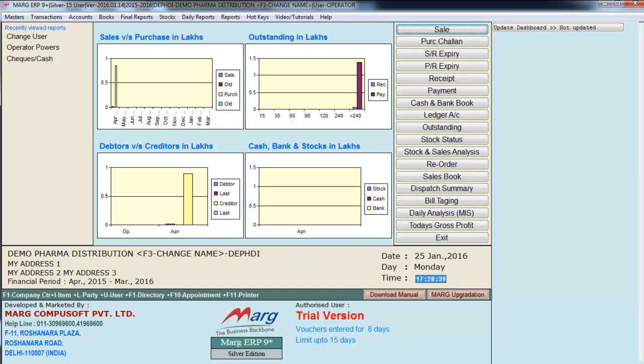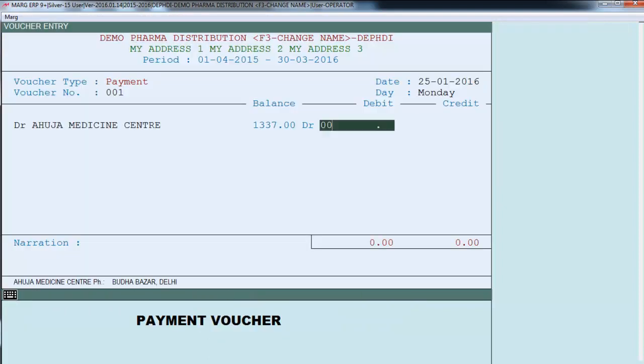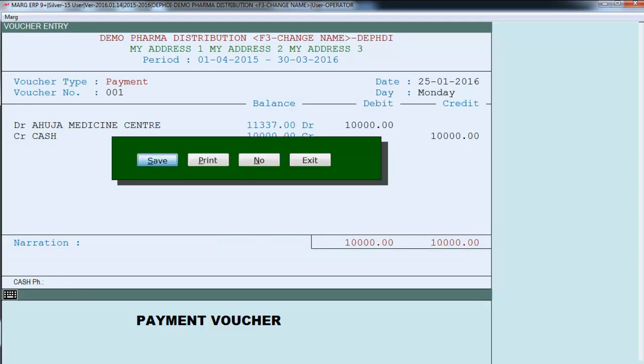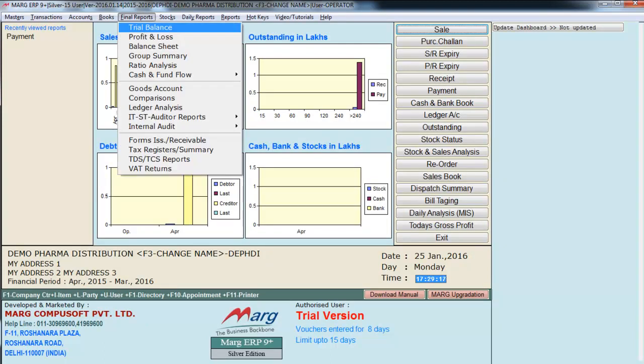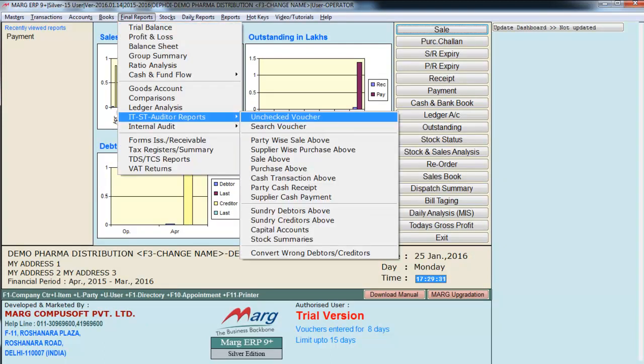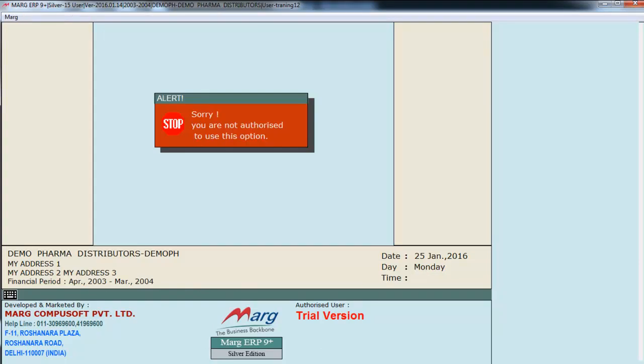Now for example, this user has generated a payment voucher. Now if this operator user tries to go on Final Reports, ITST Auditor Report, Unchecked Voucher, the software will show this alert window which reads you are not authorized to use this option.